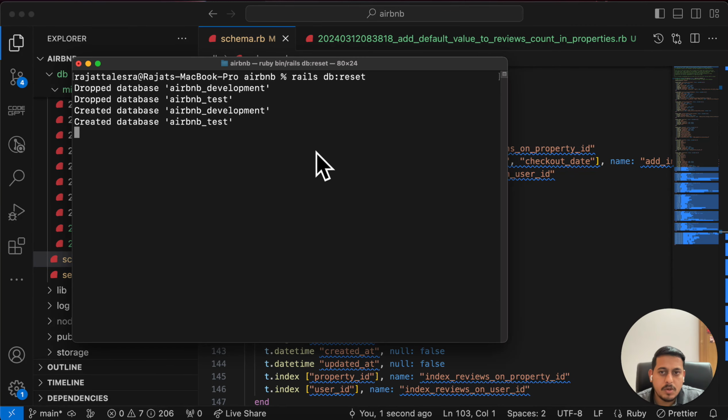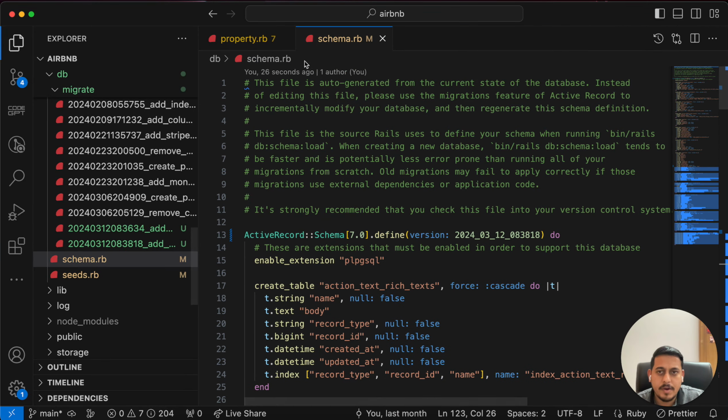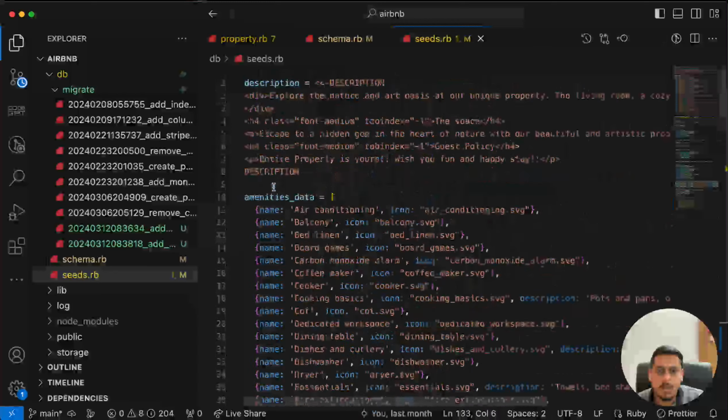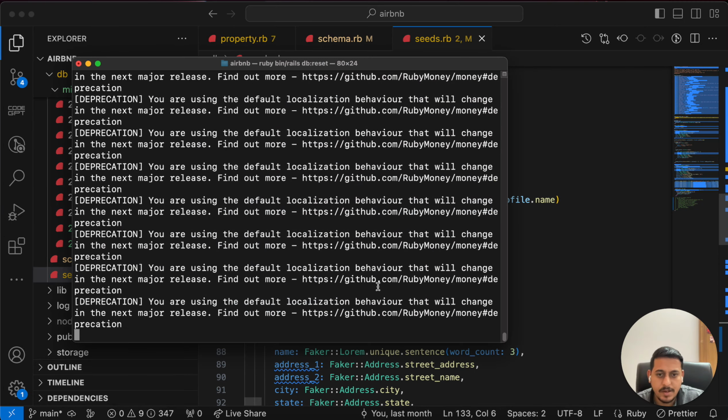By the way, if you want to speed this up, maybe if we decrease the size of our seeds, basically create a smaller number of users, that would save a lot of time.